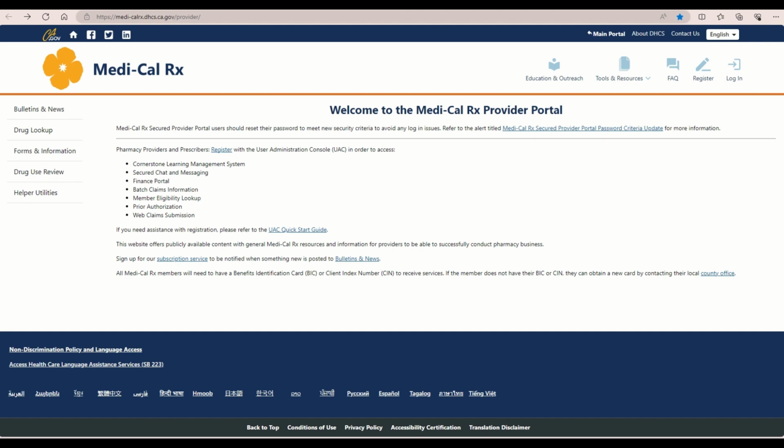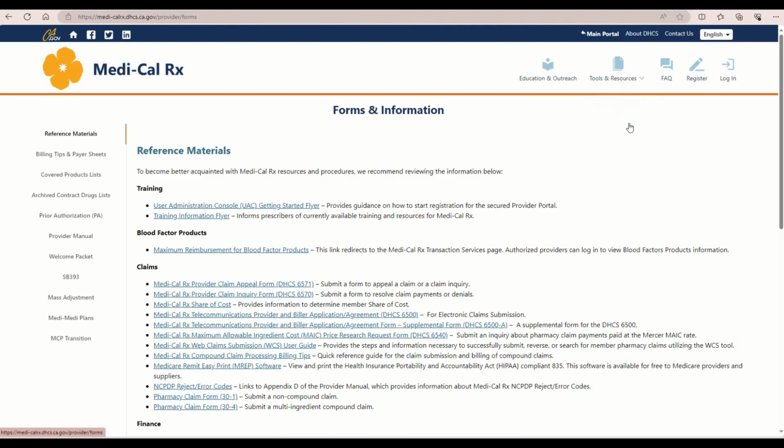To begin, let's review how to access this resource. From the main page of the Provider Portal as shown on the screen, you'll want to access the Forms and Information section. Note, signing in is not required to access this resource. One option is to select the Forms and Information on the left-hand tab. Another option is to select the Tools and Resources icon at the top right-hand corner and select Forms and Information from the drop-down.